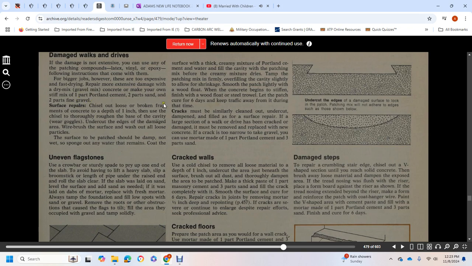Prepare the surface. Chisel off the loose and broken fragments of concrete to a depth of 1 inch. Then use the chisel to thoroughly roughen the base of the cavity. Wear goggles. Undercut the edge of the damage with a wire brush. Wash the surface to remove all loose particles. The surface to patch should be damp, but if it is wet, sponge away any water that remains.